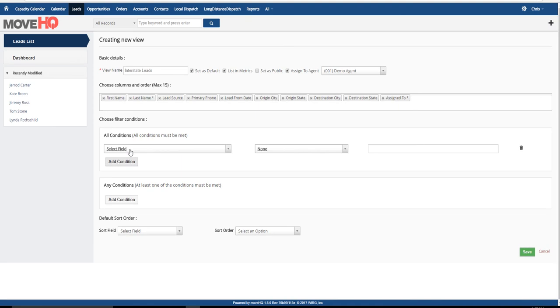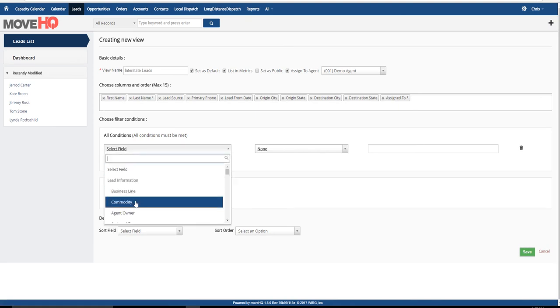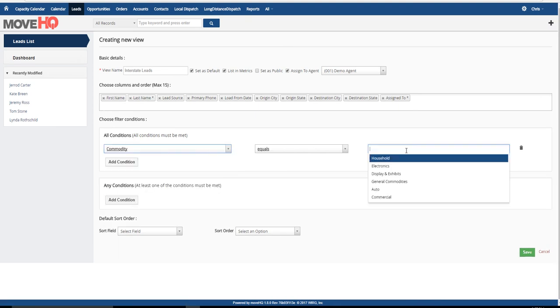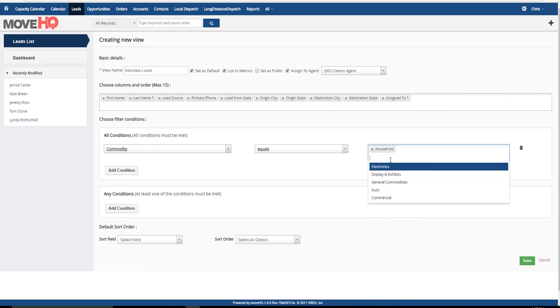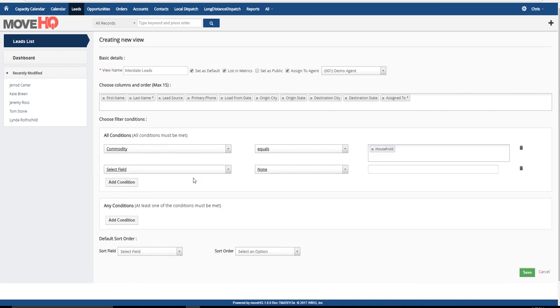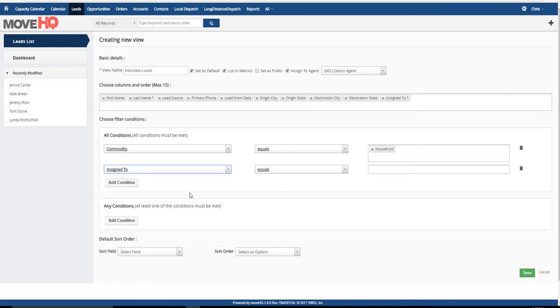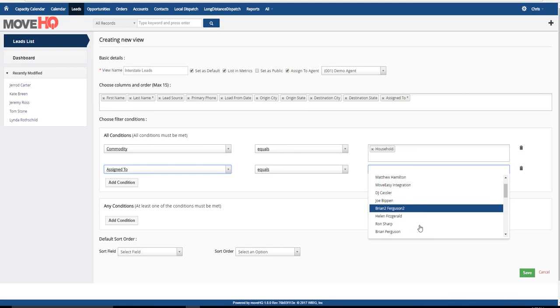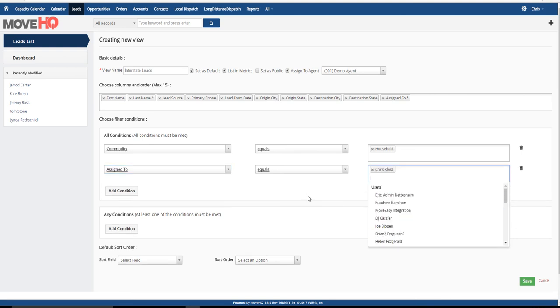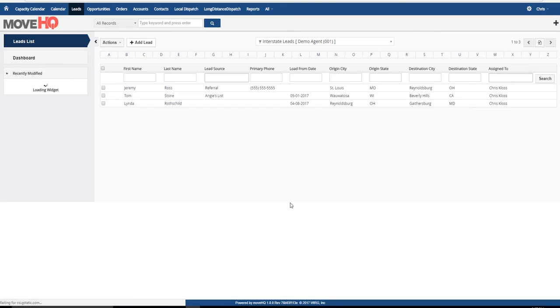So in my all conditions, I am going to select commodity, and my commodity is going to equal household goods because I want my interstate leads for household goods. I'm going to add another condition that is my assigned to because I only would like to see leads that I am assigned to. So then I select my name and I can hit save and we can see what that looks like. So now I've got my first, last, lead source, I have my origin city and state, and only the ones that I am assigned to.